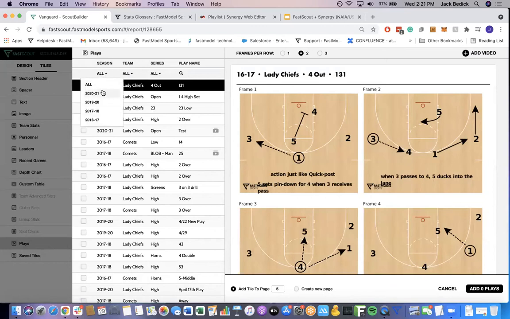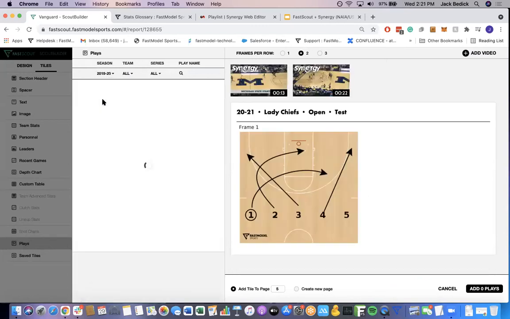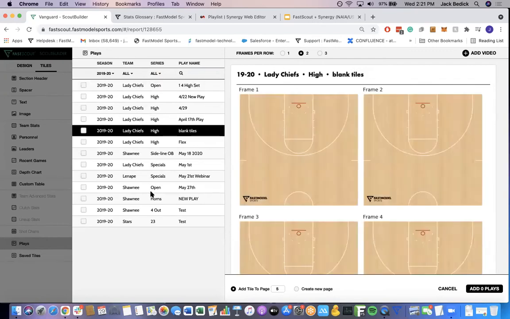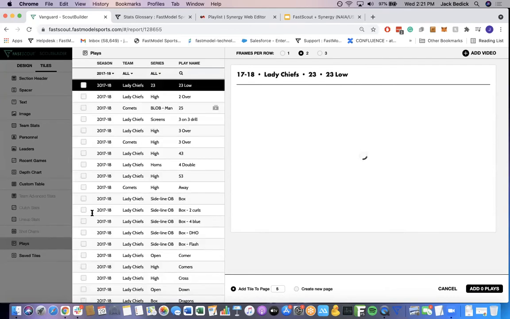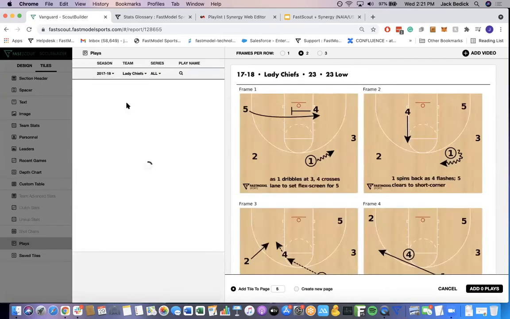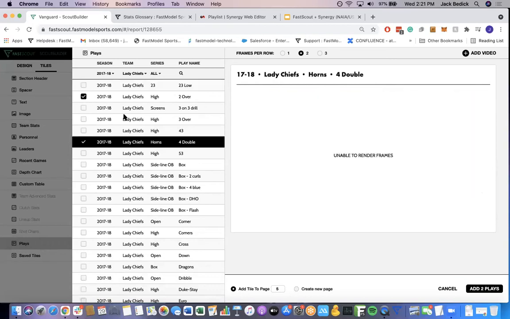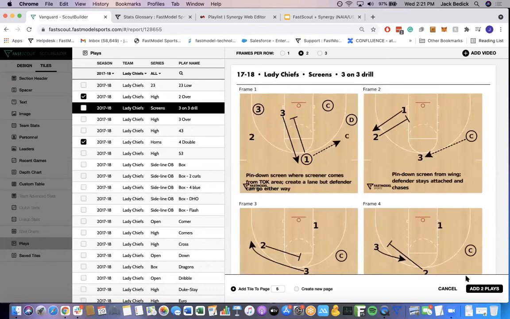So I can sort by all of my last season plays, maybe a couple years ago. I'm going to go ahead and add in, let's see, obviously these are some older ones. So I'm going to even go back to 17, 18. You can sort by a specific team if you have that team broken down in there already, just to see how that populates. So I'll go ahead and add in these couple, maybe some of their bread and butter plays there.